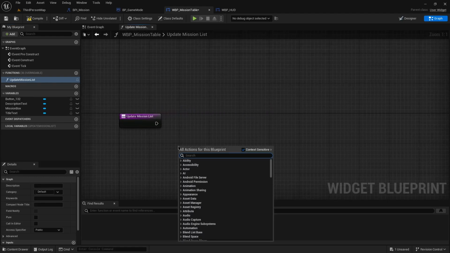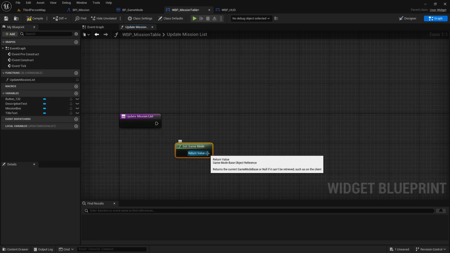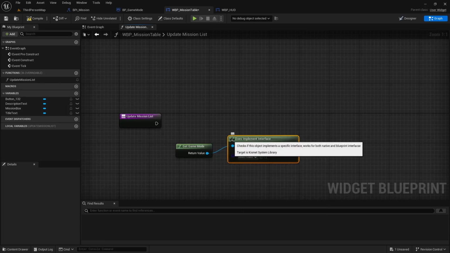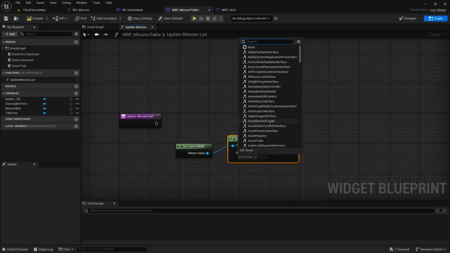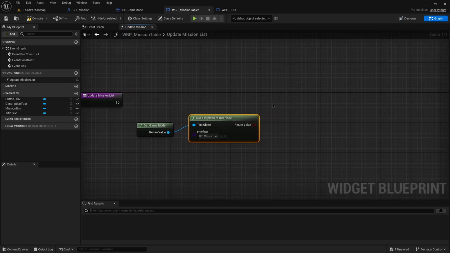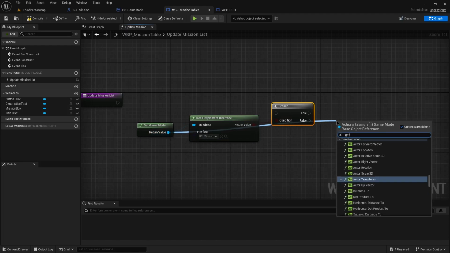So this is going to get GameMode. So instead of casting this to our BP GameMode, I'm going to do does implement interface. This is for our BPI mission. And as long as it does, we can call get missions.